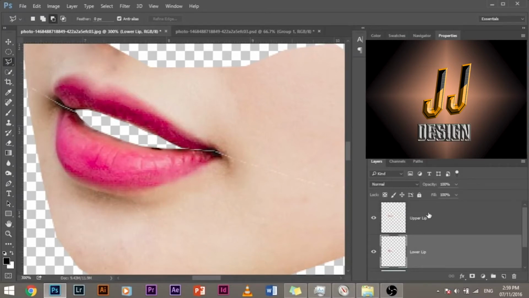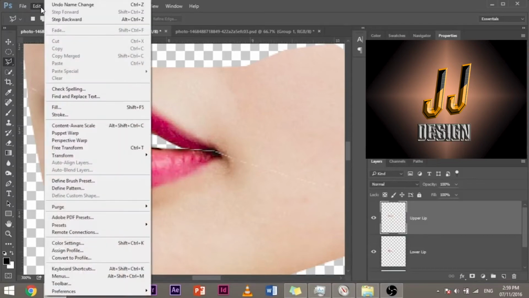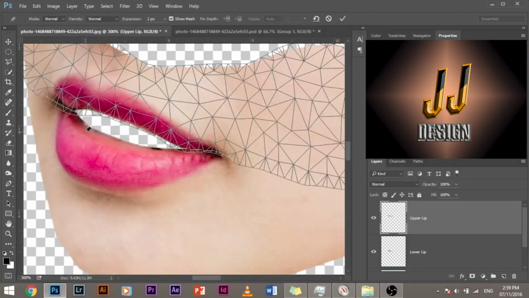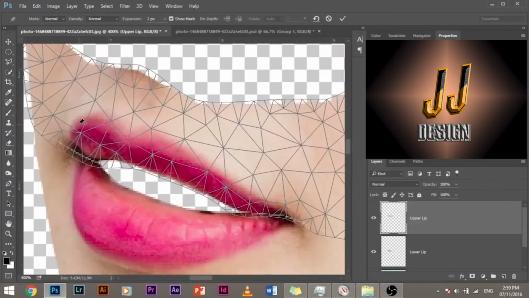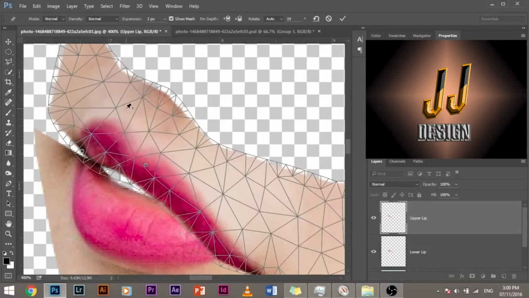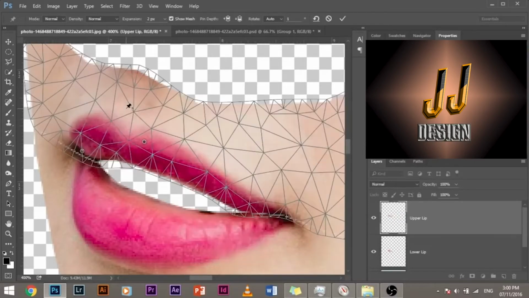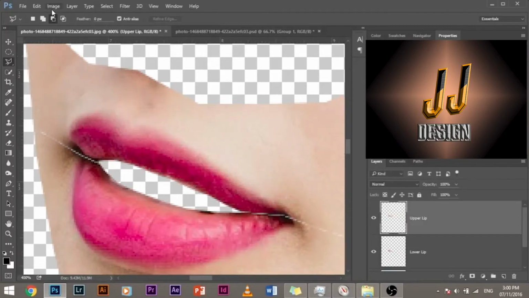Okay, let's go to the upper lip, and we would go to Edit, Puppet Warp. Now this brings up the Puppet Warp tool into your workspace. What this does is, through Puppet Warp you can actually morph this area, you can move this area. Don't click here, I just did for demonstration purposes. So let's load it up again.